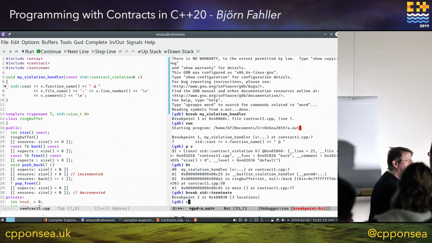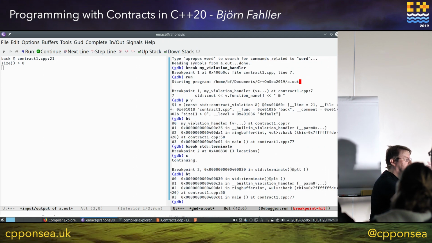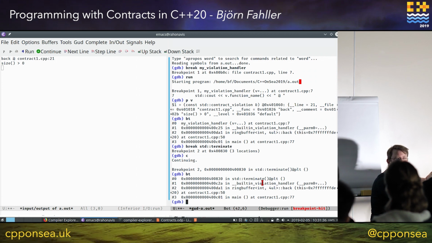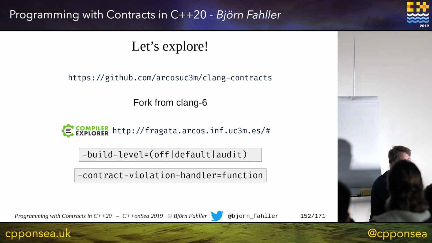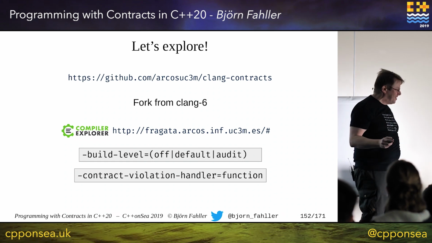So we can see how it printed out that it is back at contracted CPB line 21, and the problem was that size greater than 0 was violated. And now we can see that I'm in terminate, and terminate was called from the built-in violation handler. So my violation handler returned, and then to the built-in violation handler, and then the built-in violation handler called terminate. Like I said, if you're crazy enough, you're allowed to do long jump.